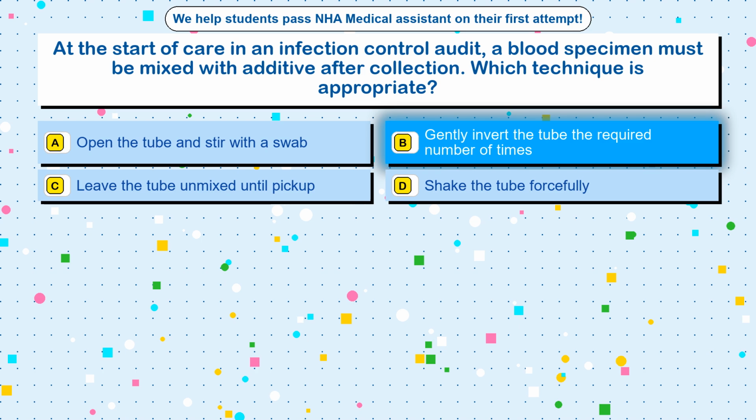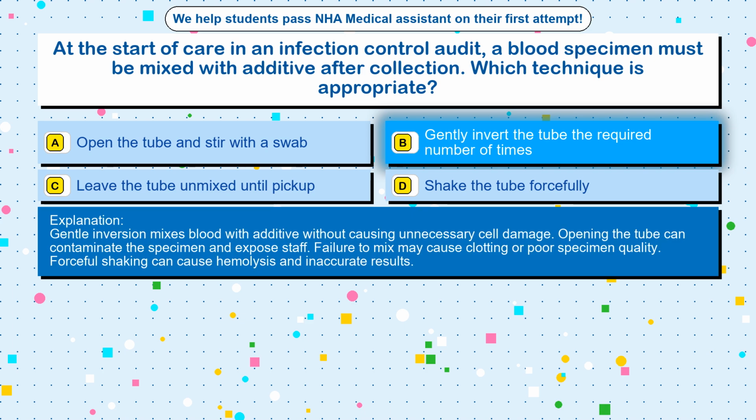Gently invert the tube the required number of times. Gentle inversion mixes blood with additive without causing unnecessary cell damage. Opening the tube can contaminate the specimen and expose staff. Failure to mix may cause clotting or poor specimen quality. Forceful shaking can cause hemolysis and inaccurate results.